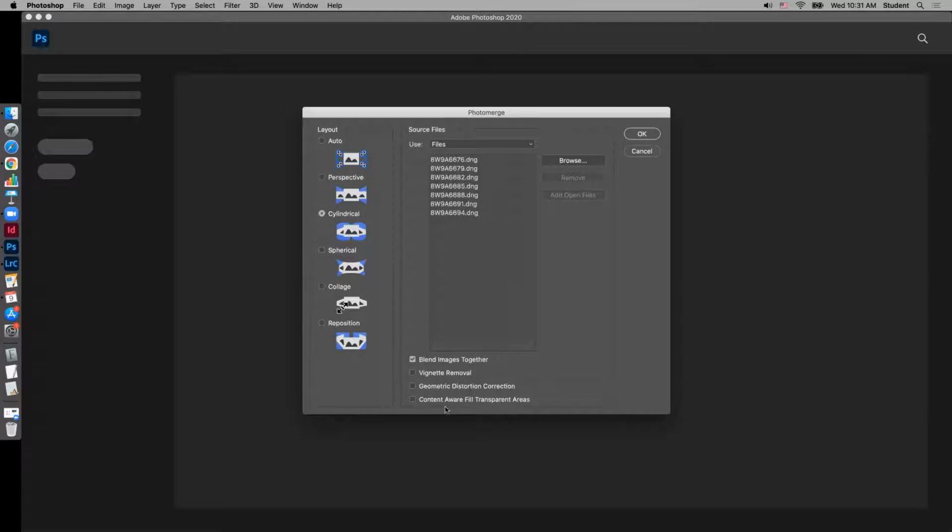Let's not check any of these, because when you do, it just takes longer for Photoshop to process this, and we can do all this in Lightroom. Content aware fill transparent areas means that if there are some transparent areas that it missed, it will fill them in with content aware fill. We're going to do this separately in Photoshop anyway, so let's not check this. Okay, so we have all these photos. We're going to use cylindrical. We're going to click OK.